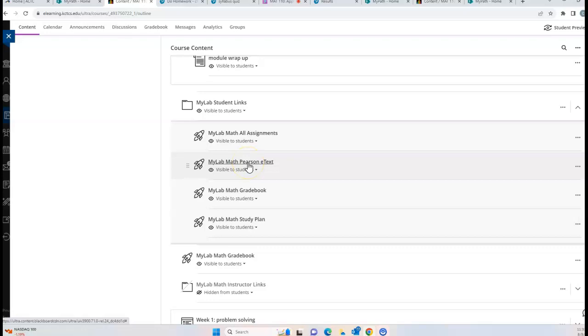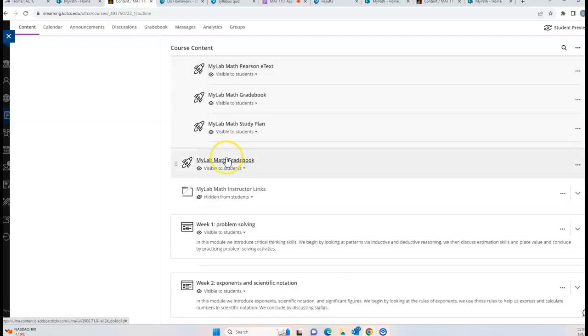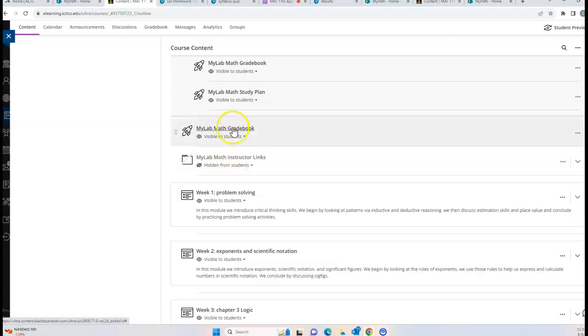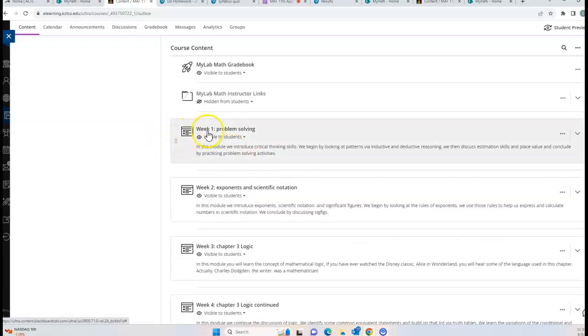And then there's your textbook. So you do have a textbook to access. And then this is that very important grade book I told you about, where you can see your grade throughout the semester.